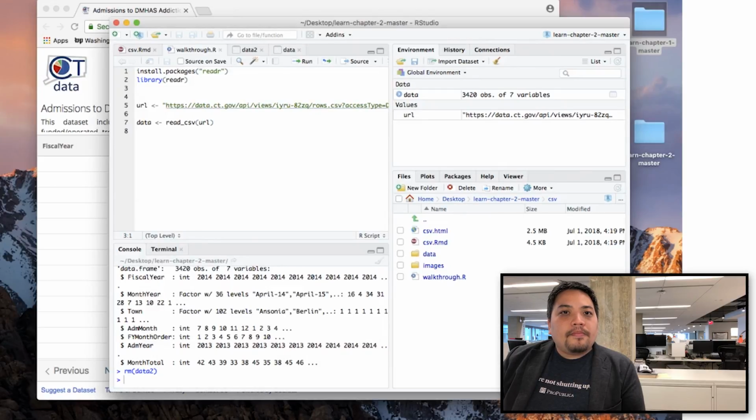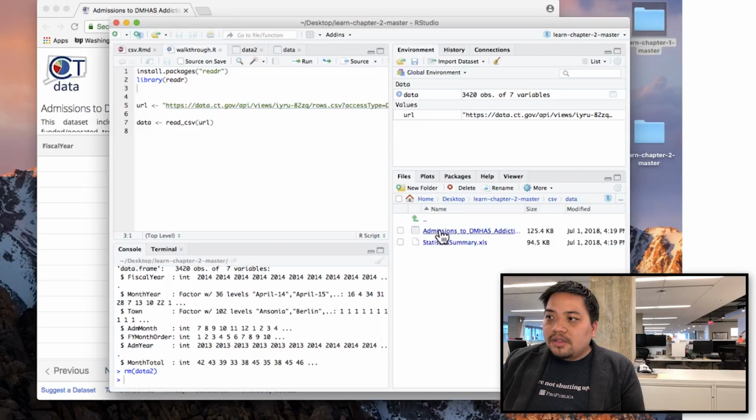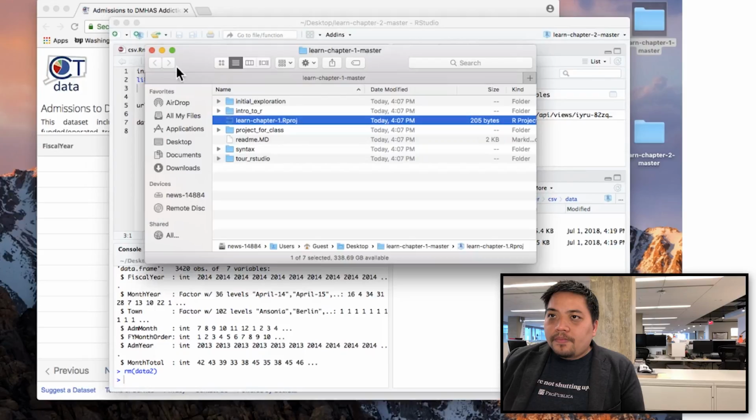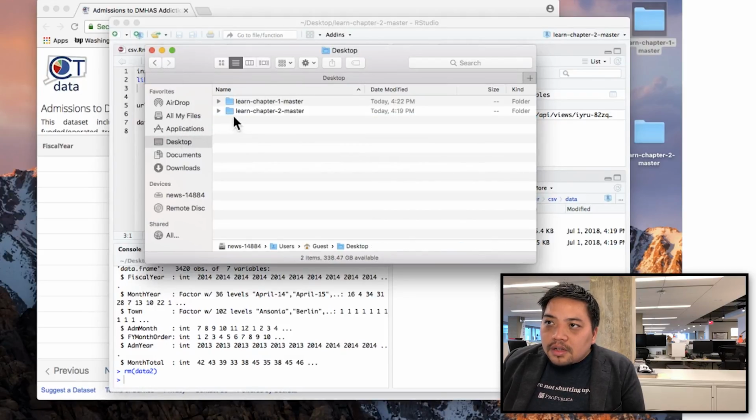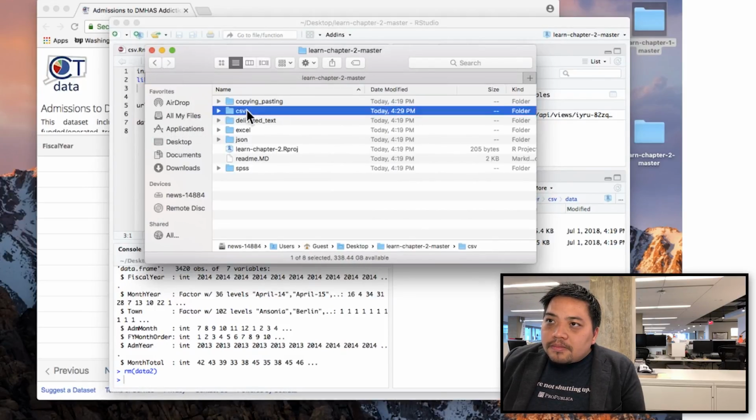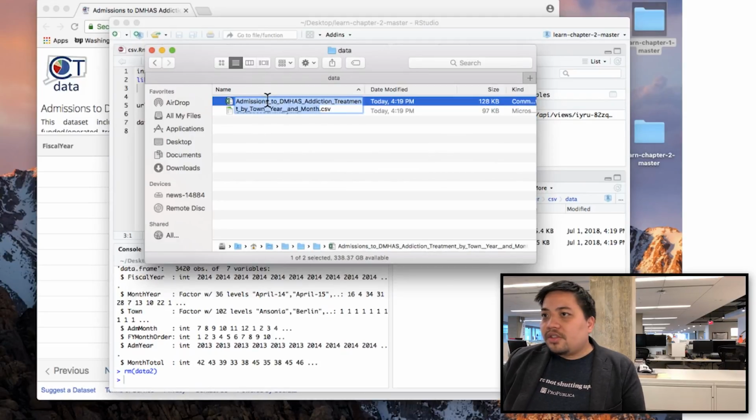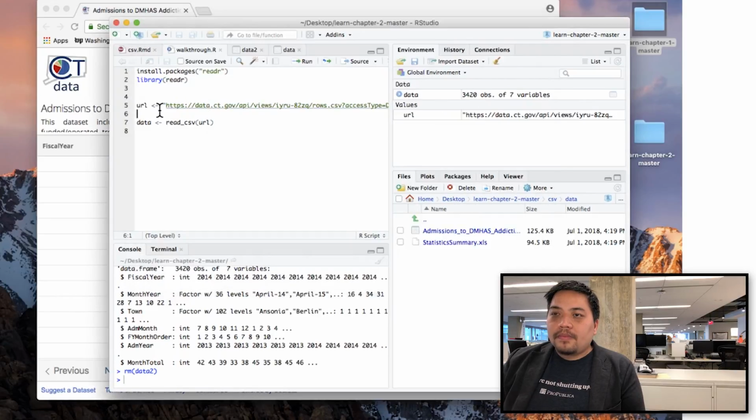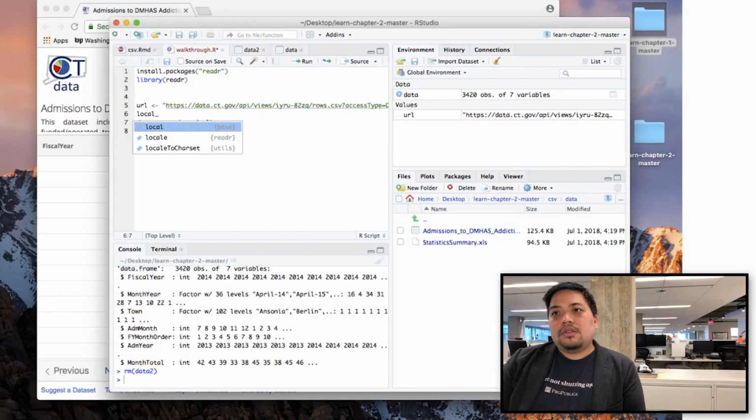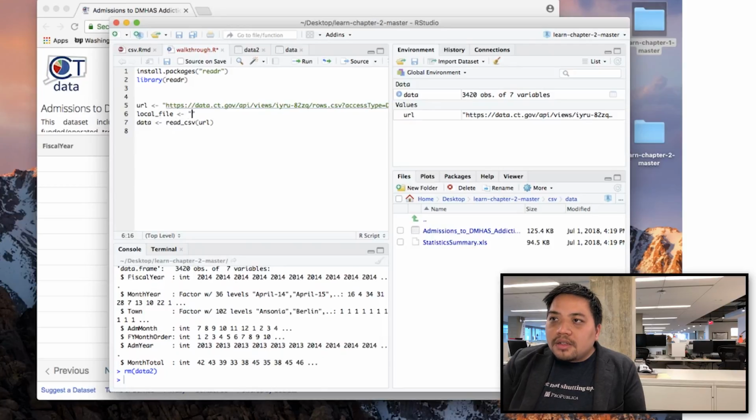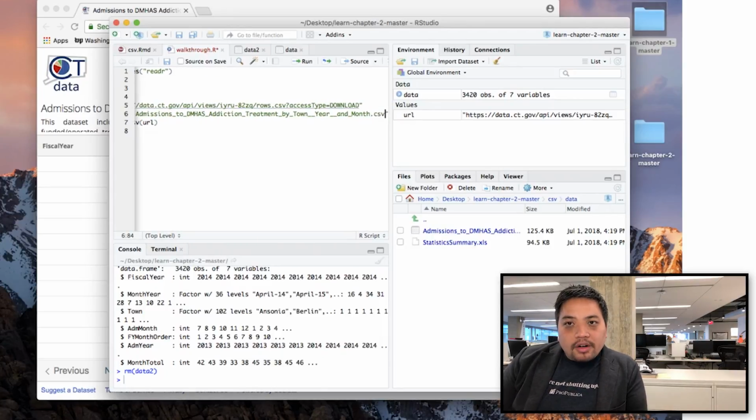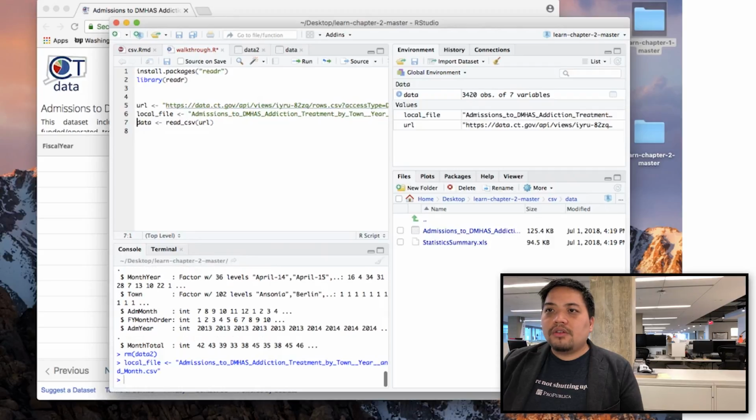Okay, another way to do it is to just download it, and I think I have it downloaded here. There it is. Let's see if I can copy and paste the file name, because it is kind of long. So I just copy that file name, and call it local file. Add .csv because it didn't bring that over originally. So local file is now that.